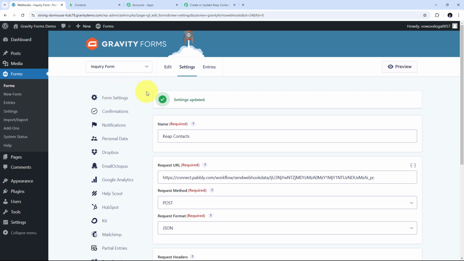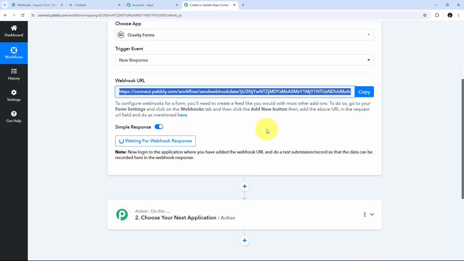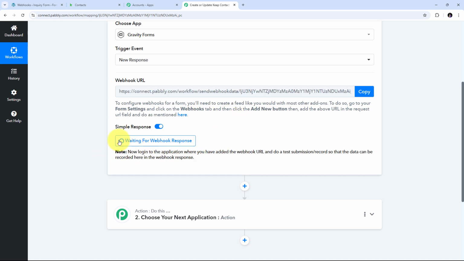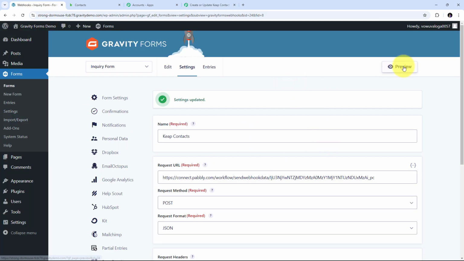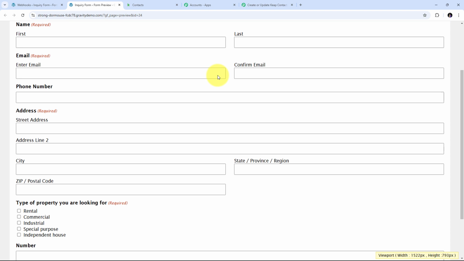Now I'm going to take you back to Pabbly Connect. And here in Pabbly Connect, we can see it is waiting for webhook response. So for getting this webhook response, I need to create a new form submission, or I need to fill my form in Gravity form with all the details of my new inquiry or my prospective buyer. So for creating a new form submission, I need to take you back to Gravity form. I'm going to preview this form. And here this is my form.